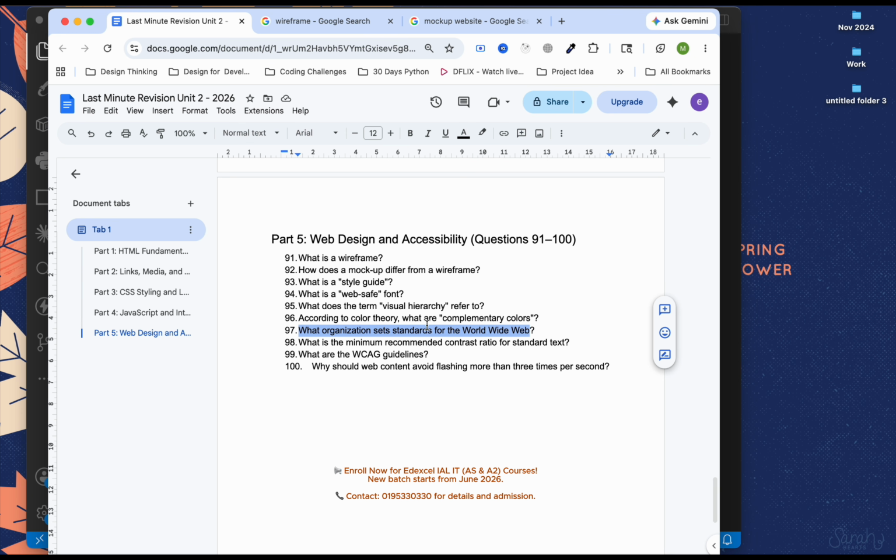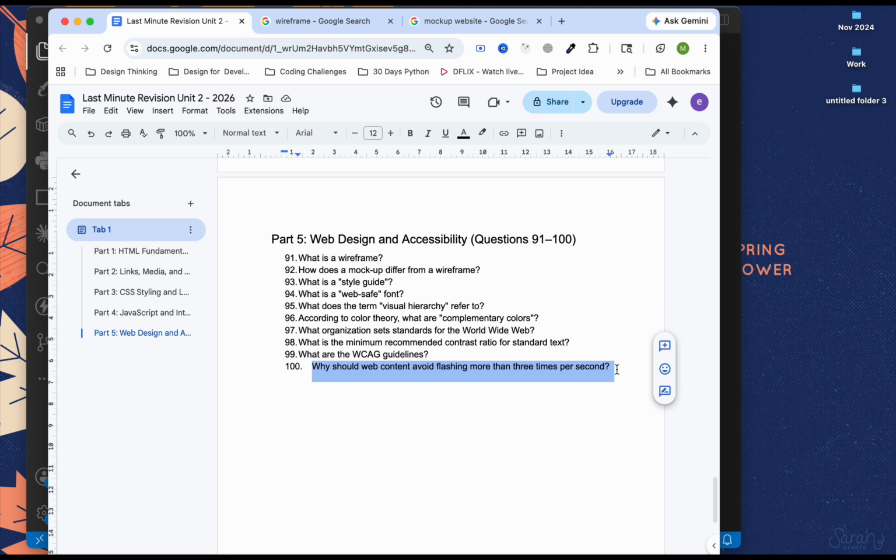The minimum recommended contrast ratio for standard text is basically 4.5 to 1. Just remember this. Web Content Accessibility Guidelines, WCAG, is mostly an international guideline that helps make websites accessible to people with disabilities. So how can they make it more user friendly for people who are disabled? Why should web content avoid flashing more than 3 times per second?